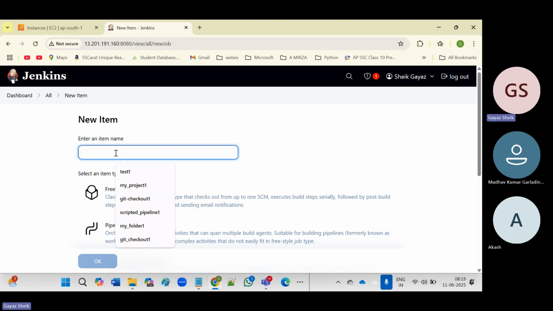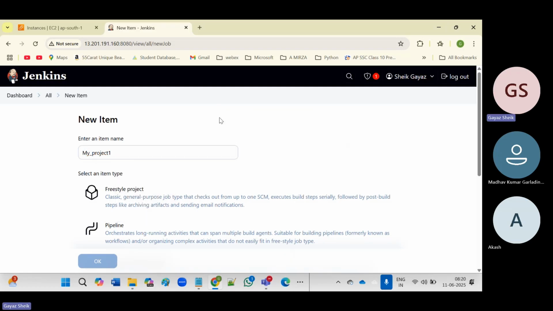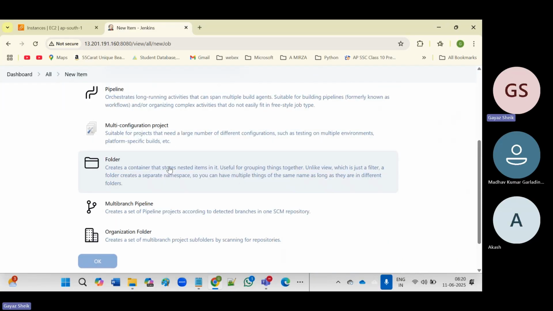Just to give a name to the project, I'm giving my underscore project one. Otherwise my first, anything is fine. My project one I'm giving. So this is the name of the project I'm giving, and these are the options we see.